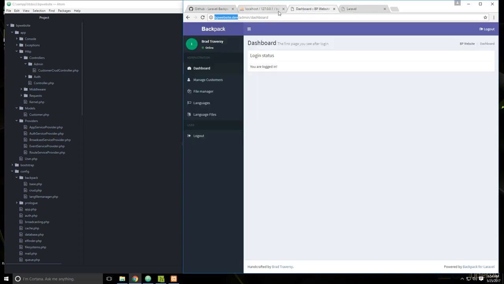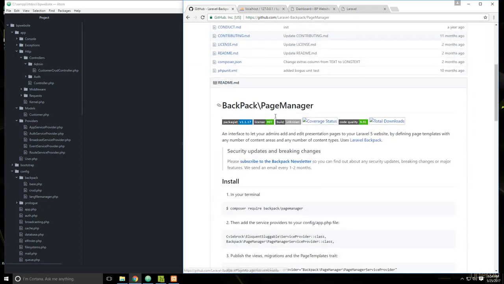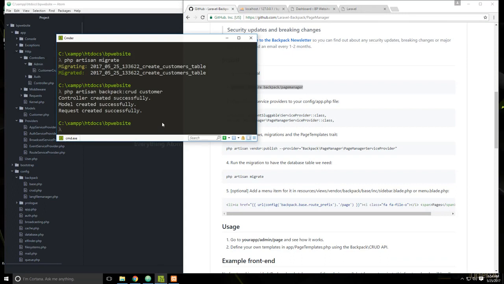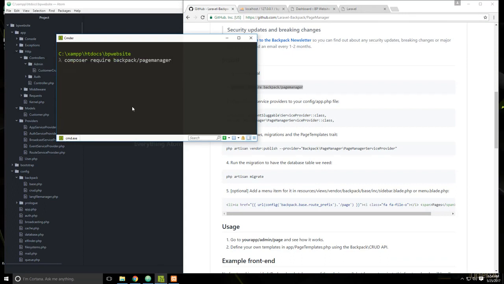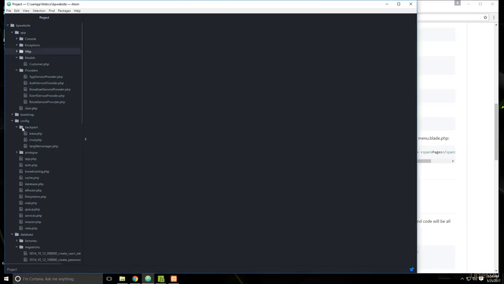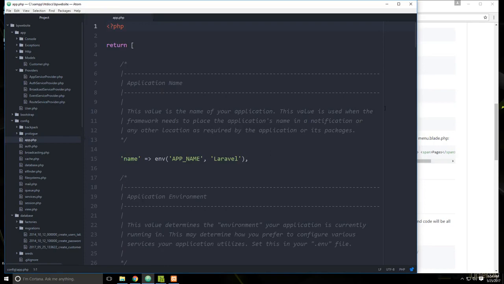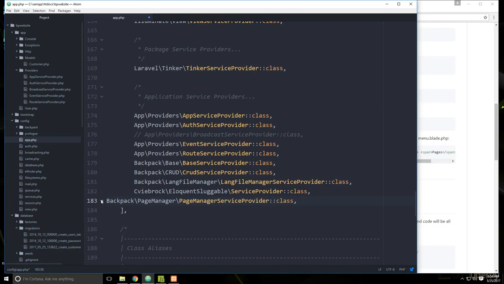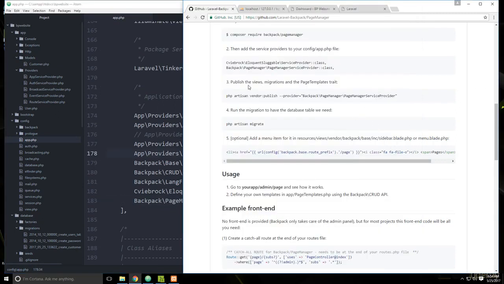Alright, so if we go to the GitHub page for the page manager, we first need to install it with this command right here. So let's run that. Okay, and then we need to add the service to the service providers in the config file. So let's copy those and go to config, and then we want to go to app.php, go down to the providers, and paste that in. And save it. Alright, and then we need to publish the views, migrations and page templates.